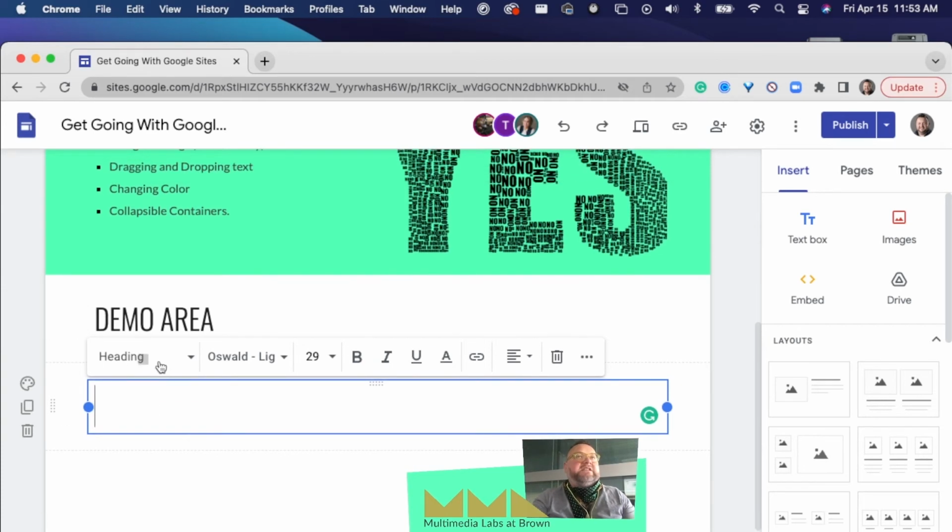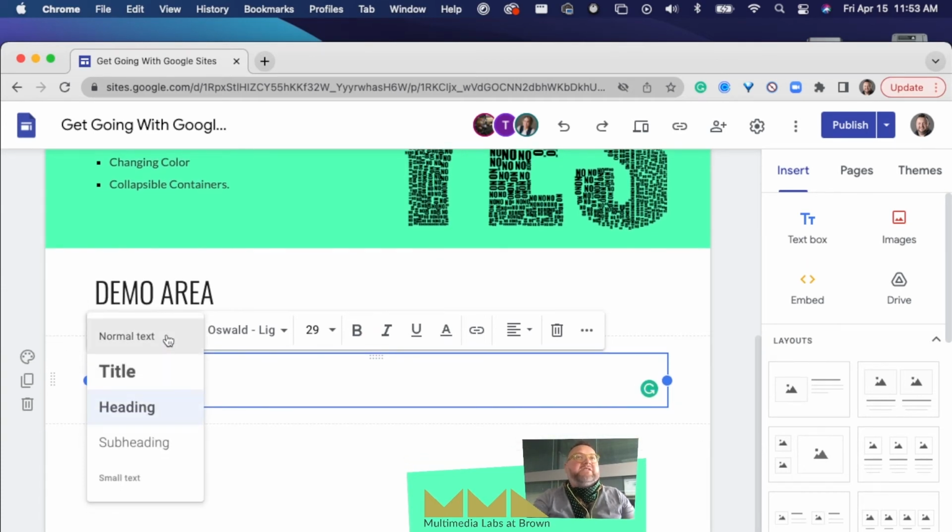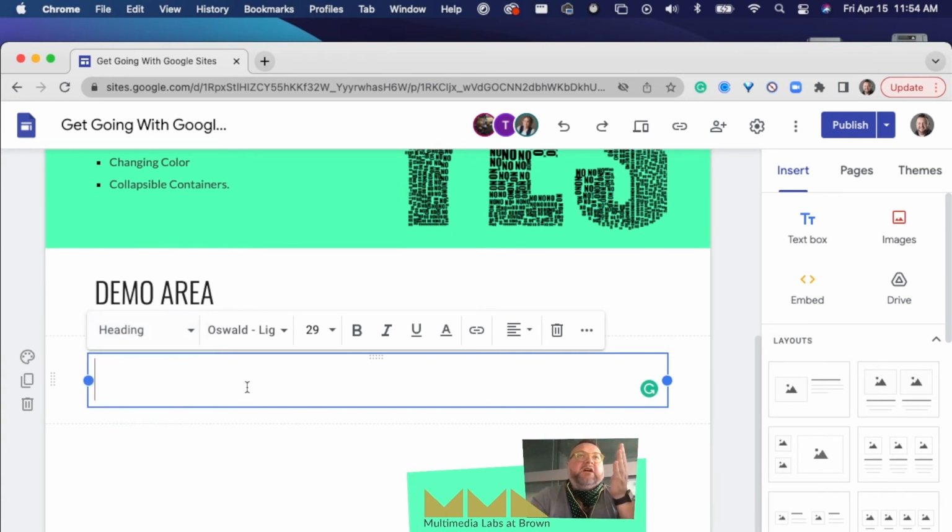So the way it works is we have a few different options, and they are in descending order: title, heading, subheading, then normal text, then small text. And what will happen is someone with an accessibility reader might scan the headings for what it is they want, and then go into that section and have the reader read out loud what it is. So it's very, very important that you use headings appropriately.